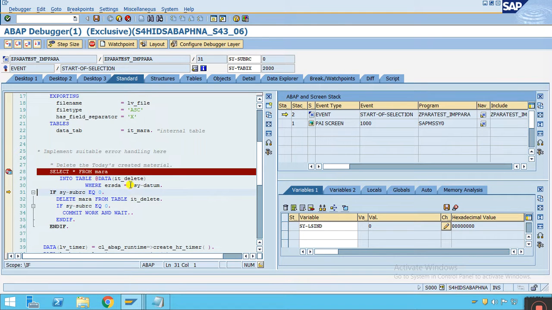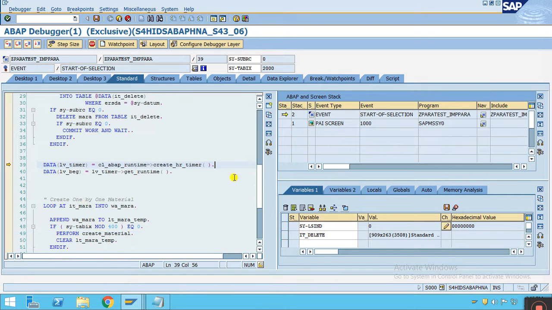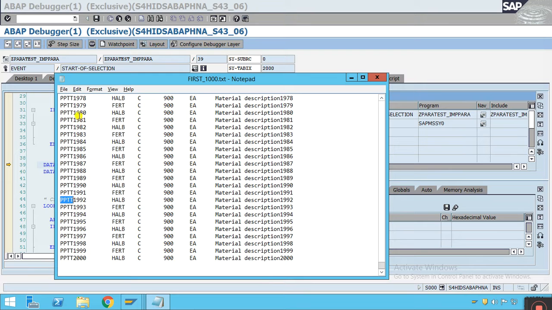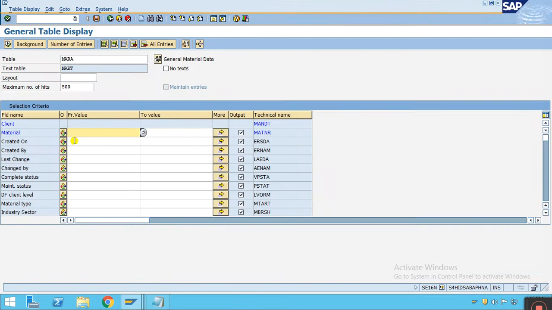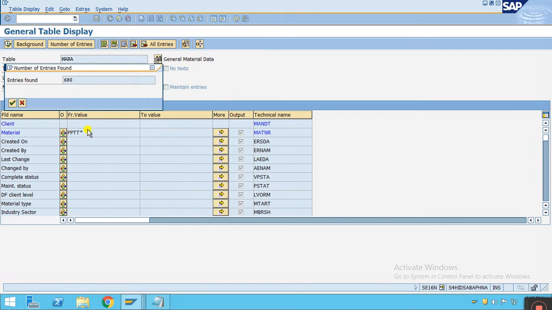Select star for MARA. Some material got created. Yeah, 909 materials got created, you can see over here, right? 909 materials, and I have deleted them now, and it's fine. After this I will run it. Okay, so all the material would have got deleted. Right now I can show you that there is no material with PPTT starting over there. Just come over here, and number of entries should be 0, but why was 680 found?